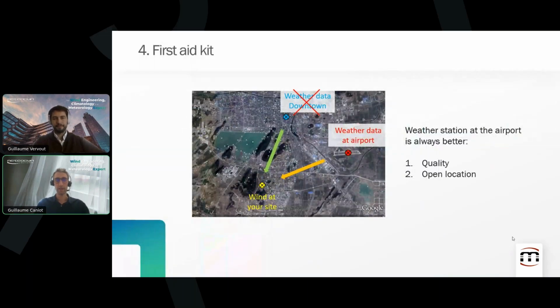First thing is which station should I pick for my study? If you have choice, if you have multiple choice, you should always pick the weather data at the airports for 2 reasons. The quality, because for safety reasons, there is no alternative than excellent quality of wind data. They are recorded every 40 hours over the year with high frequency, so it's well set up.